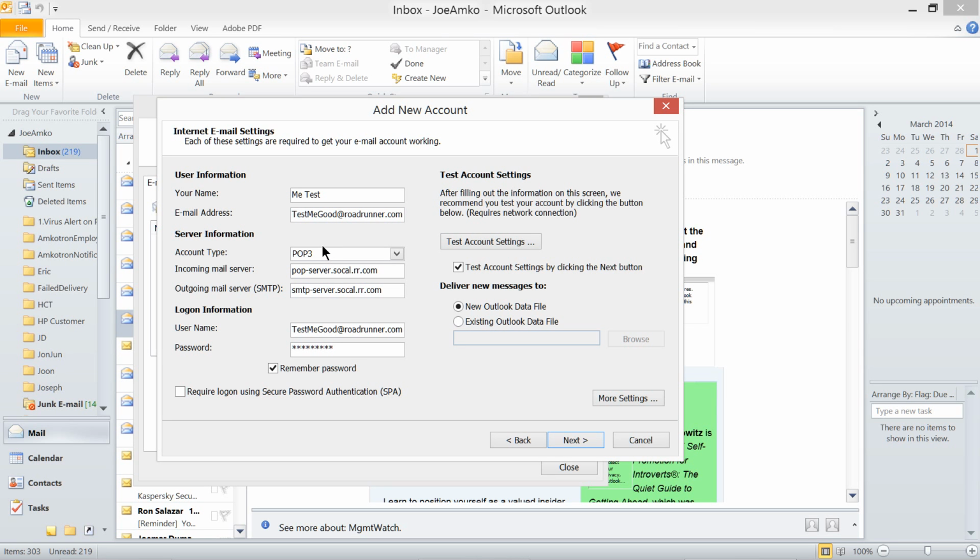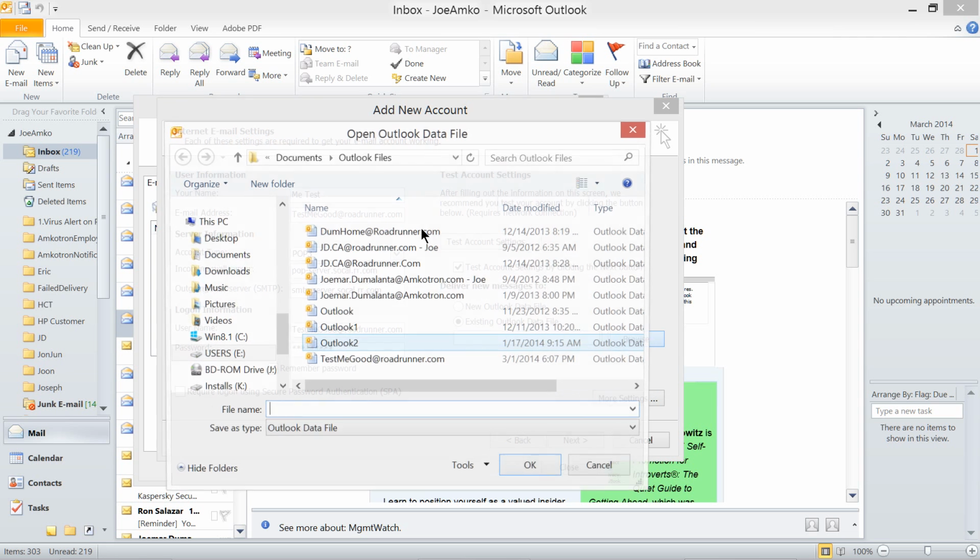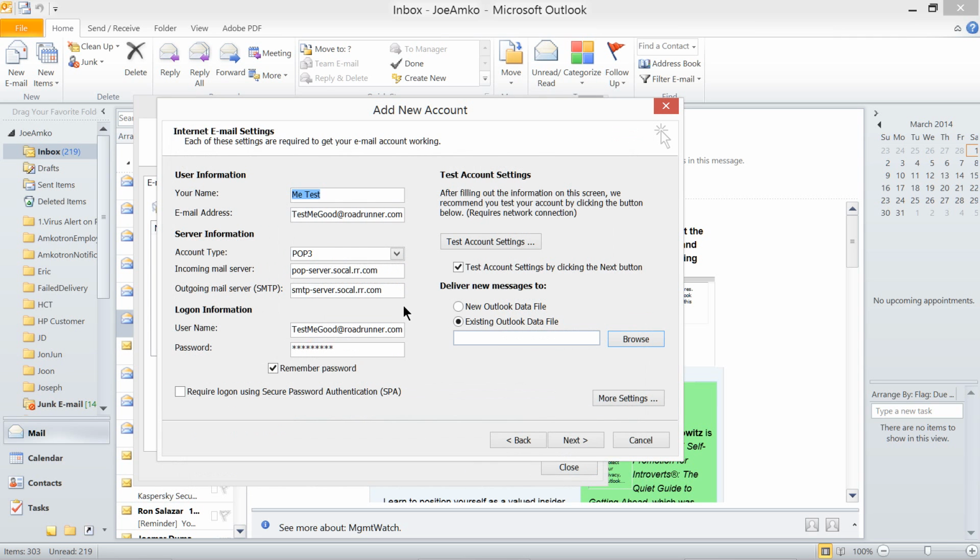I would like to show you some further instruction on how to set up an email account in Outlook 2010. You can use new Outlook data file, or if you already have a PST file running and you have emails there, you can click this one and then just browse. Now, for the sake of testing, let's just create a new Outlook data file.